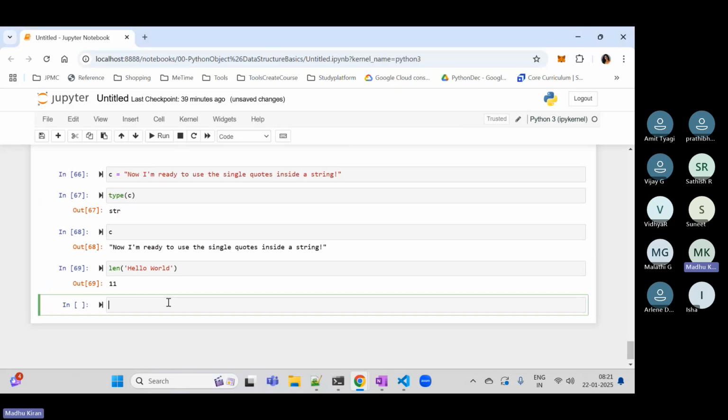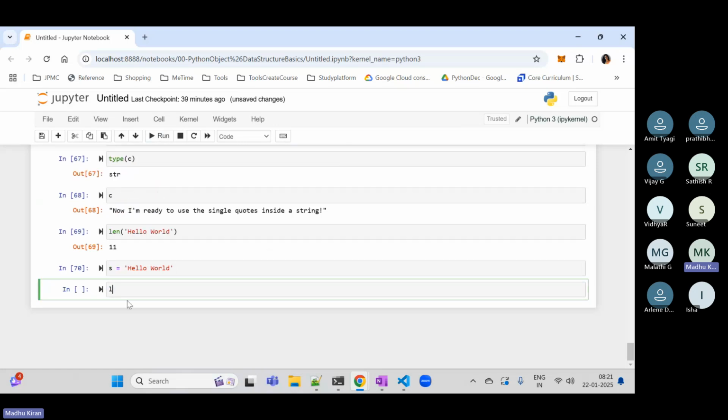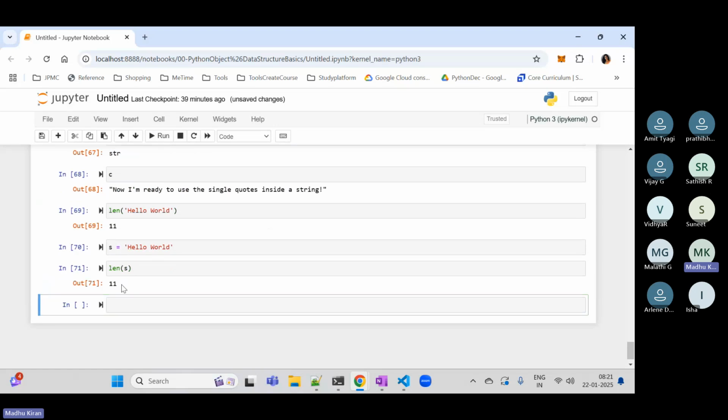Now let me create a variable and assign a value. Now let me pass a variable instead of a value directly. Again, I'll get the same result. And we will see one more.